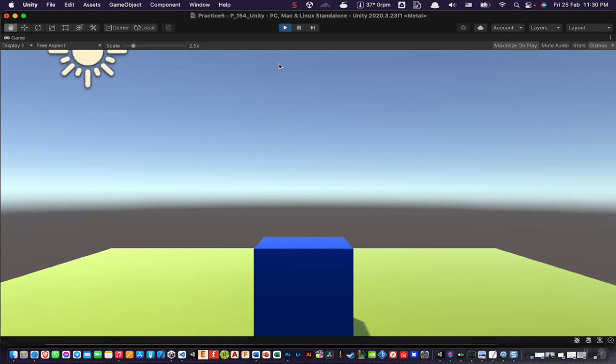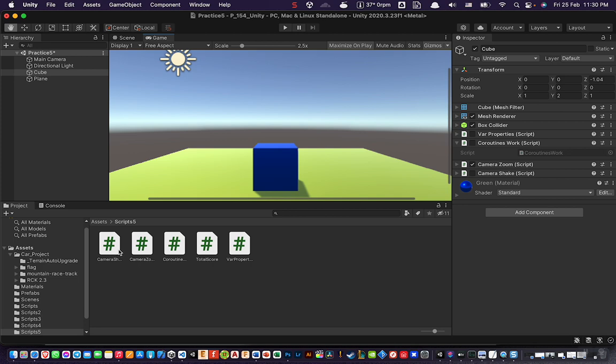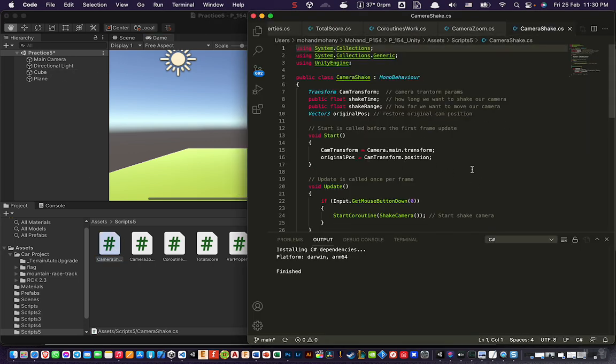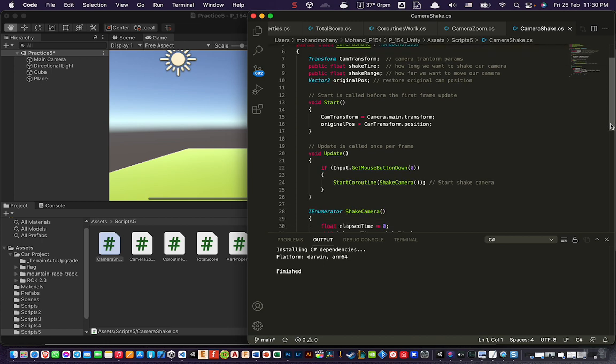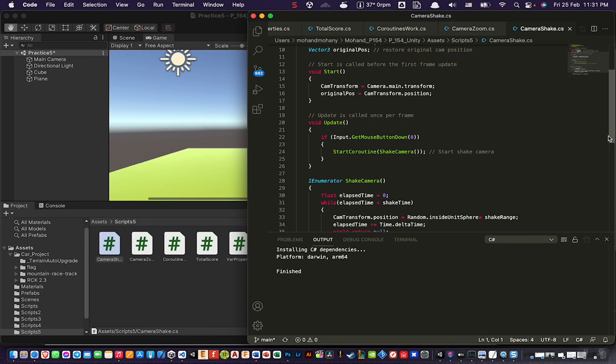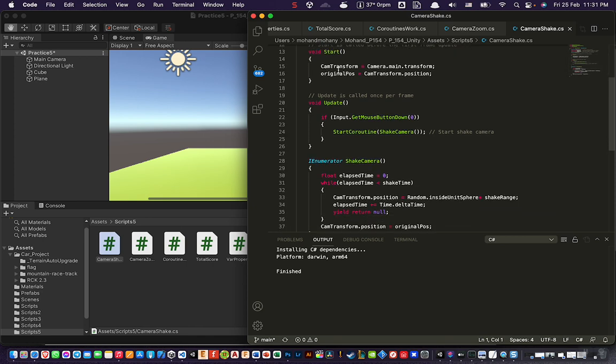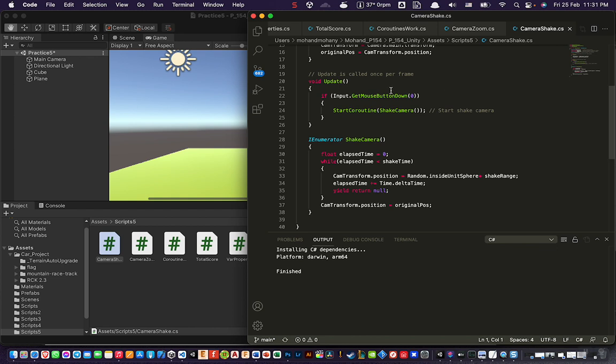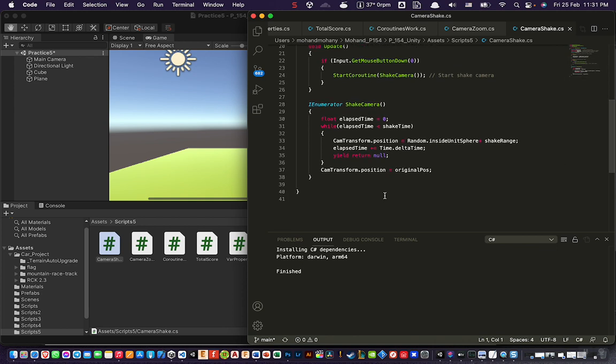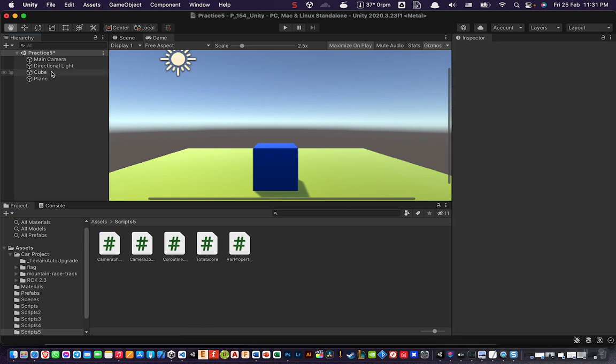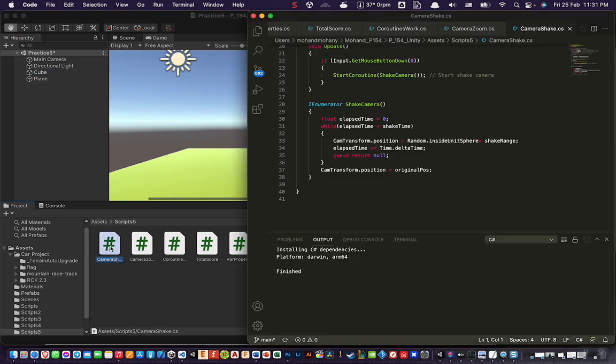And the last one, very simple also, is the camera shake, which allows the camera, we have these public variables to be able to change, and then transform to move the camera, and the vectors to restore the original. And these are the parameters, and then we just have the variable transform the main camera. Then when we input, the camera starts shaking, and we also have the time for how it shakes and the randomness, and we can just see it for ourselves on the camera shake here.